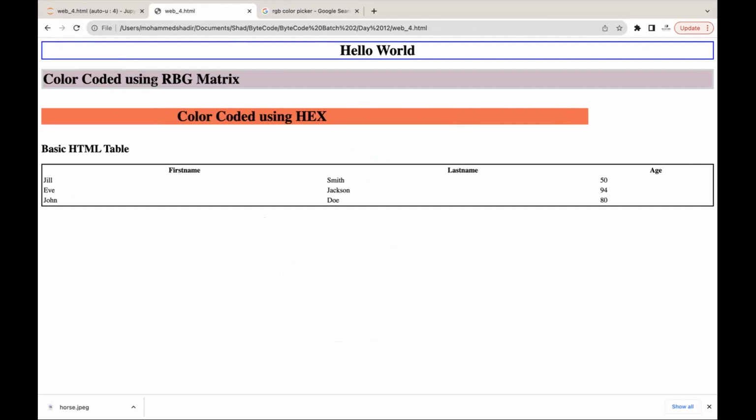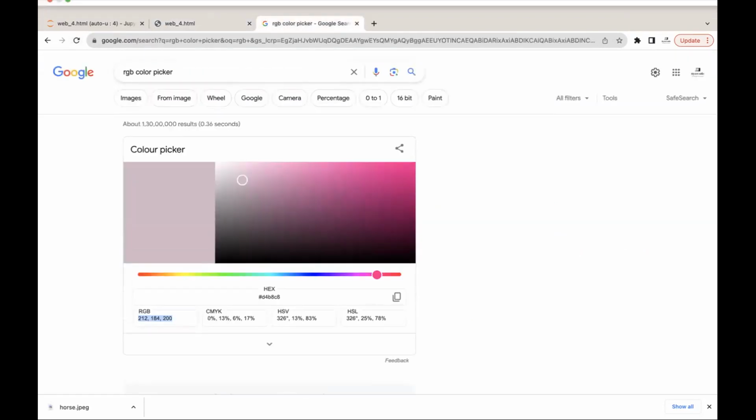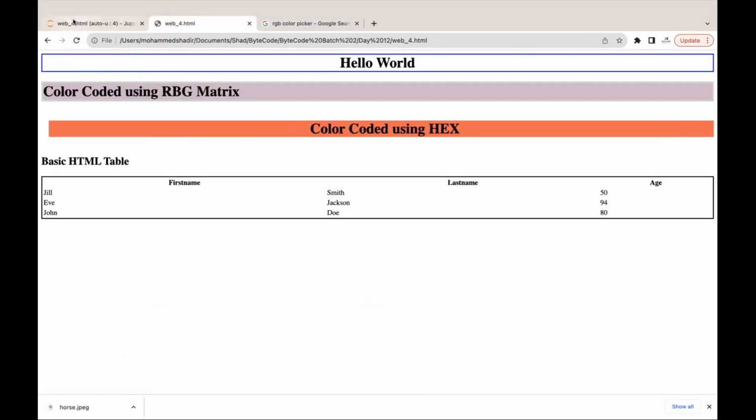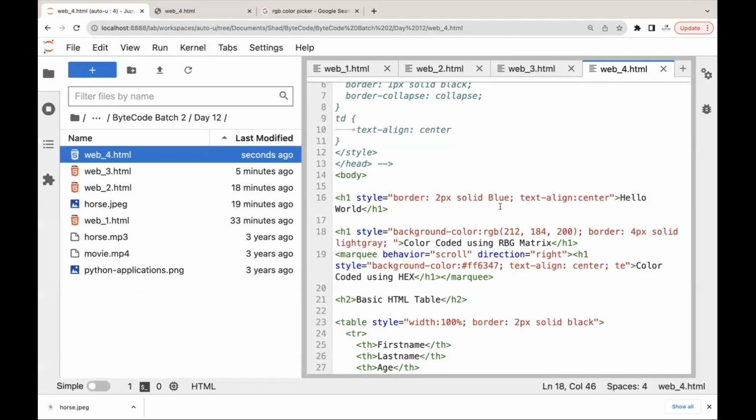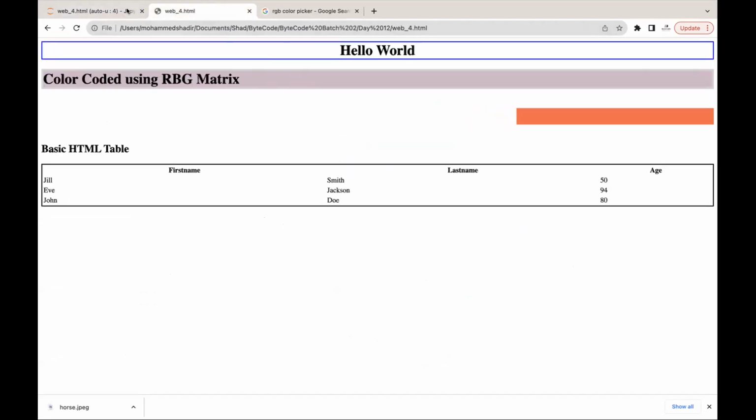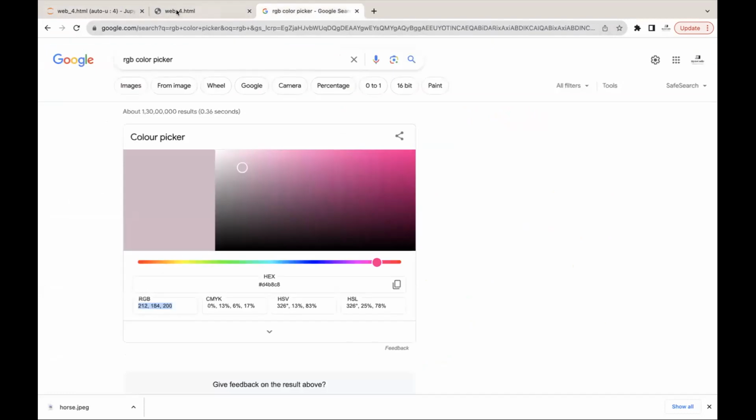And if I reload this, you will see that the color is exactly the same. So here in the background color, instead of just directly saying blue, green, or whatever, you can also give an RGB color as well. Here again, border 4 pixel solid and light gray is the color. Here, light gray can also be given as an RGB color picker value as well.